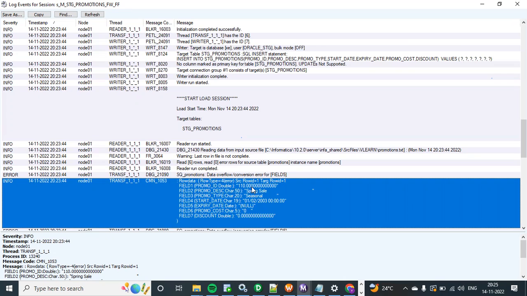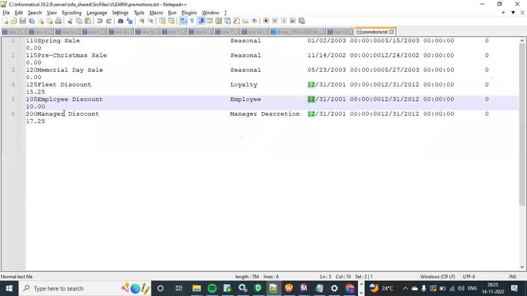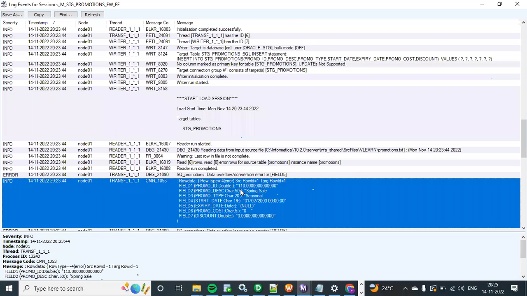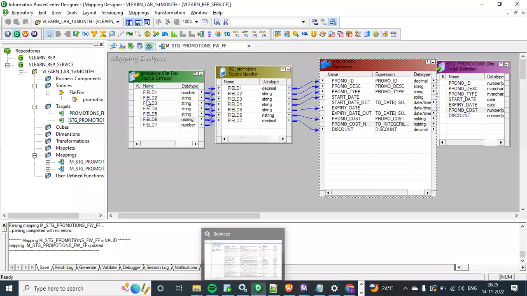Promo date 110, spring sale, seasonal. This one is perfectly fine. It is coming as null, and this is 0, and the last one is 0. So for promo ID 110, let's open that. This is the 110 one. What is the reason? I'm getting the proper date here, but somehow it's reading a null value. Now let's go to your mapping and check what exactly is happening.